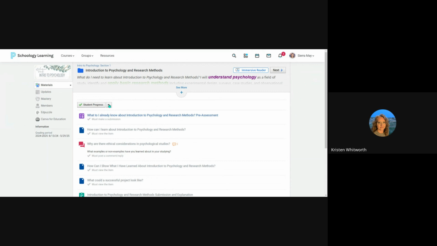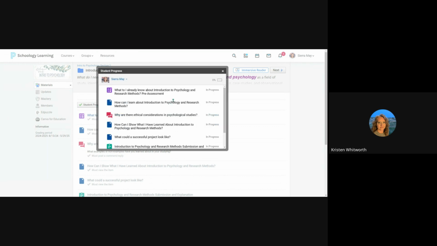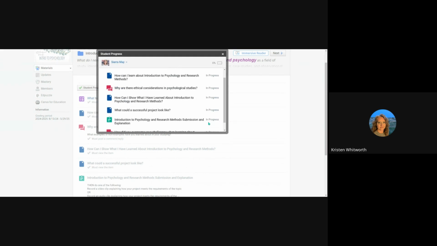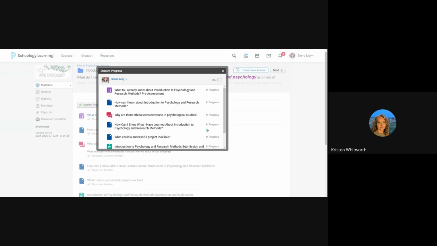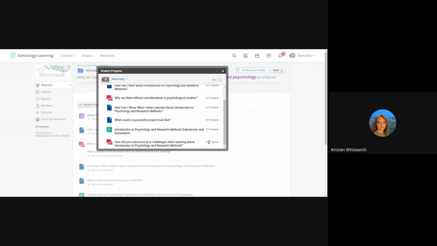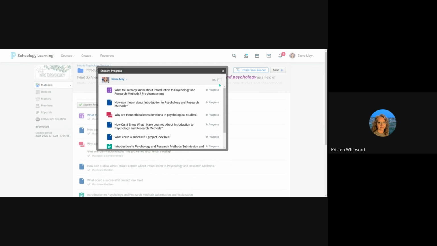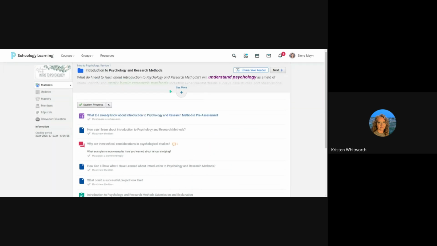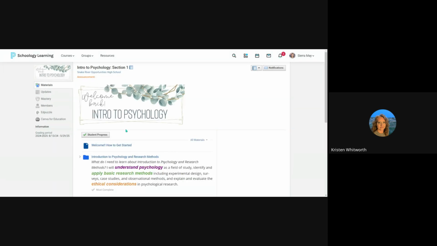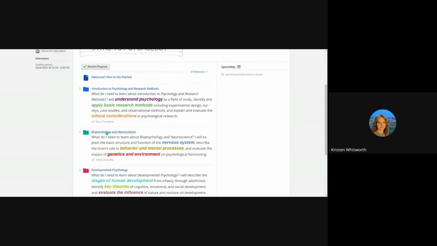The other thing I can show you in here is when I click on my student progress, I can actually see where I'm at in this topic. You can see I haven't done anything yet. It calls them all in progress, but you can see at the top I have 0%. Now I want to show you what it will look like once you do the quiz.